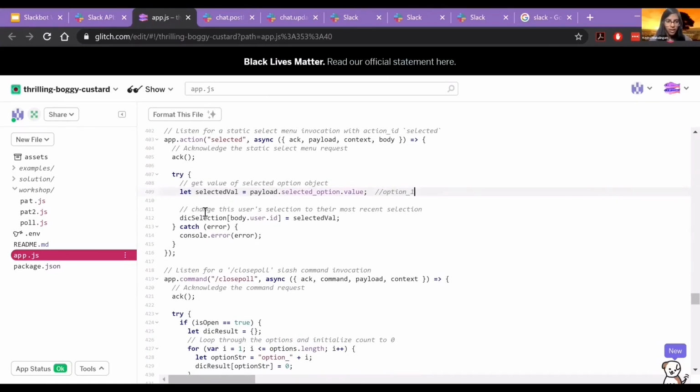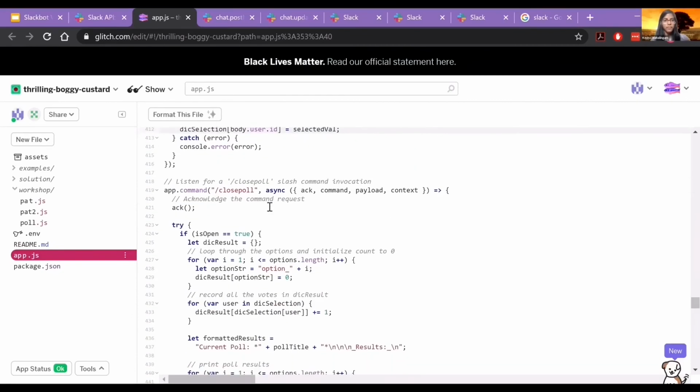Again, dictionary selection, like we said before, is a library and it assigns every user's ID to their selection from the menu. So at the index of the user's ID, we're setting that element in the array equal to that user's selected value. So my user ID, my selected value, and we're putting it in the dictionary selection array.